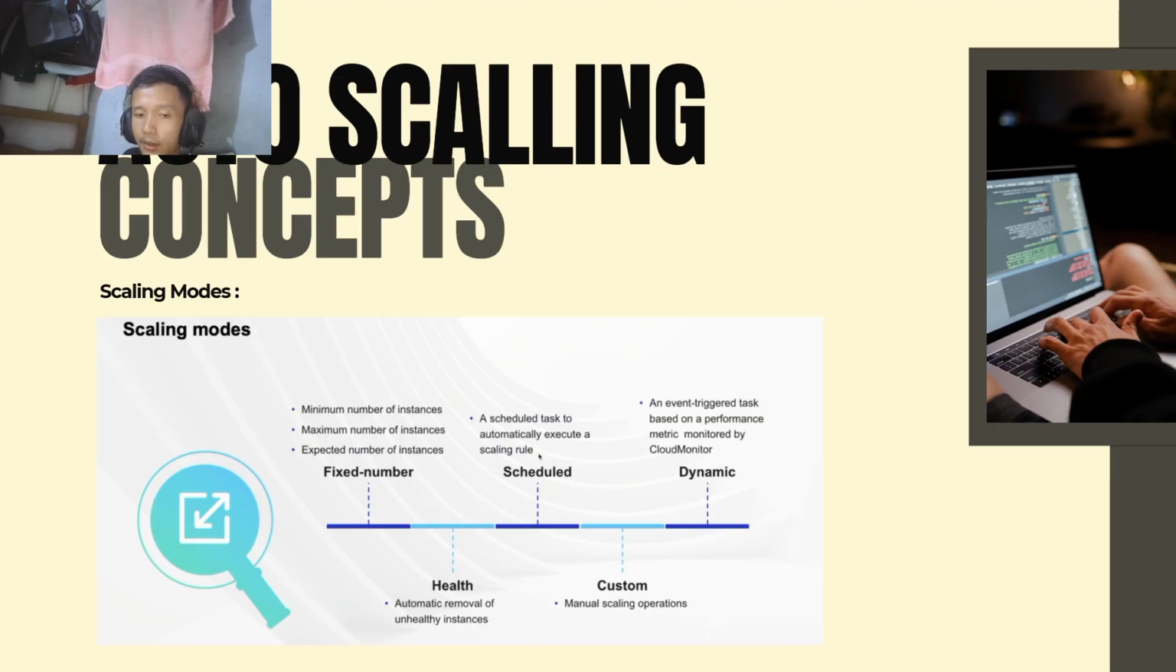The fourth one is custom. That's what I'm talking about. You can customize whatever you want for the scaling operation. And the last one is dynamic. An event-trigger task based on a performance metric monitored by cloud monitor.